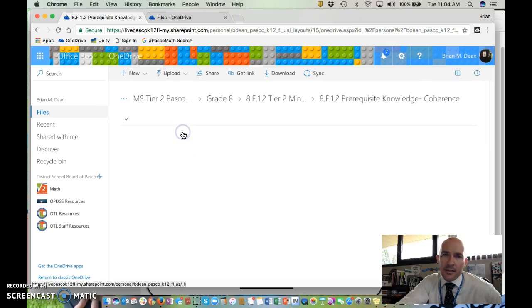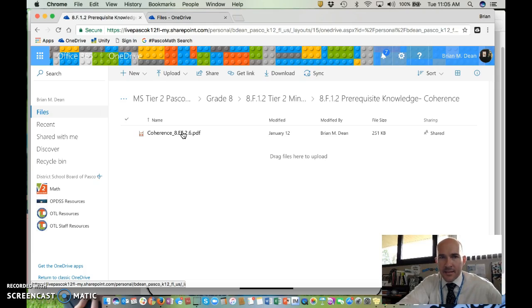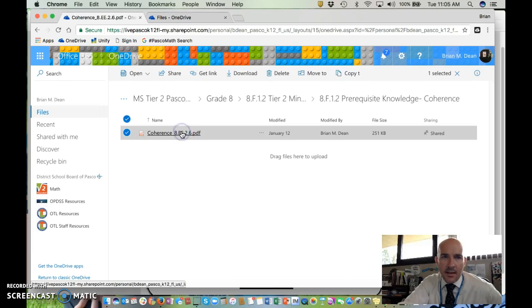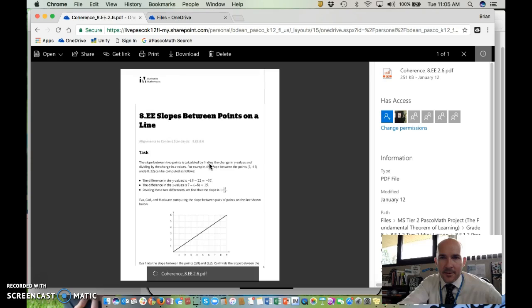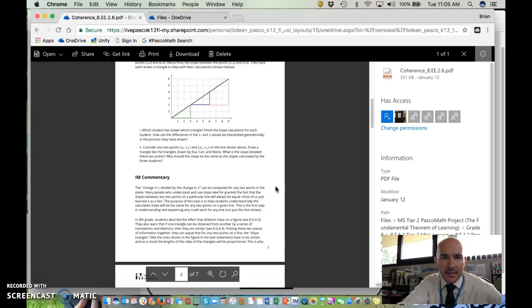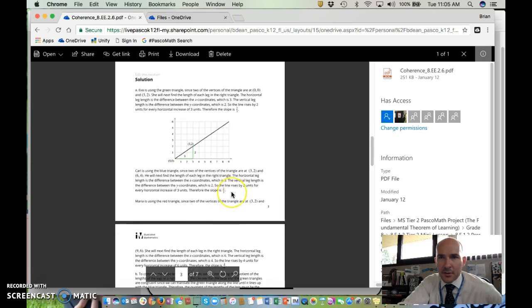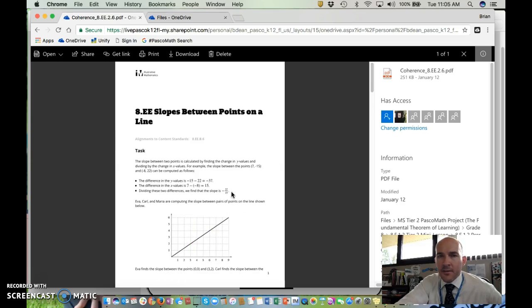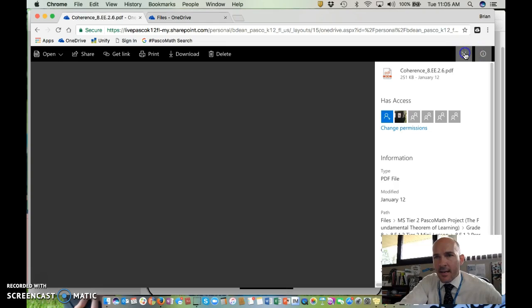The first part is prereqs. We want to look at whether the students have the essential prereq knowledge down to access the grade level standards. For 8F12, using the coherence map from Achieve the Core, the coherence is 8EE26. It takes me straight to a task, and this is something I can just print and use with students. It has some nice narrative for what the teacher can expect and solution methods. This is the most essential prereq. If the kids can't access this, if this is the gap in knowledge, this is probably the problem: they don't have the prereqs needed to access grade level material.